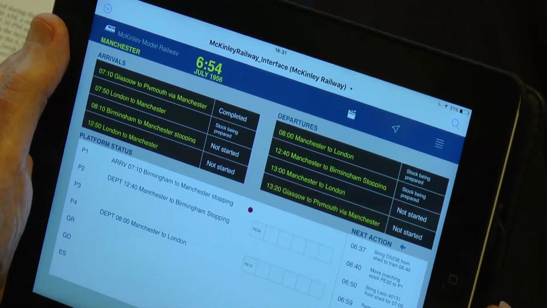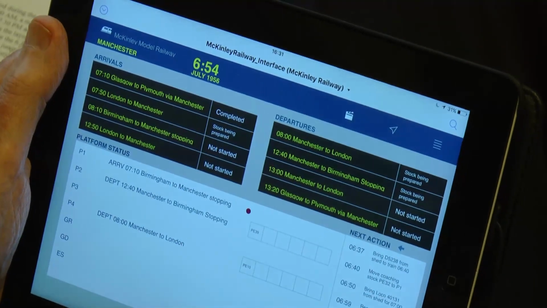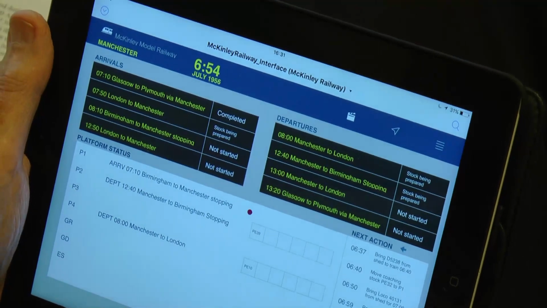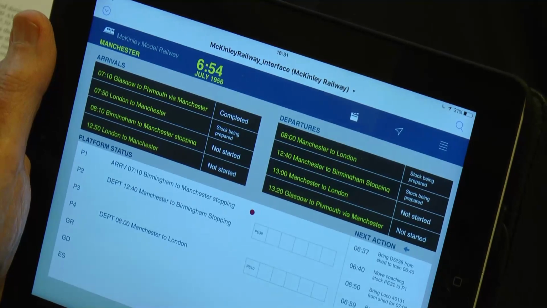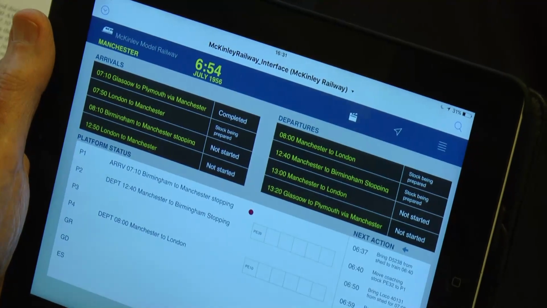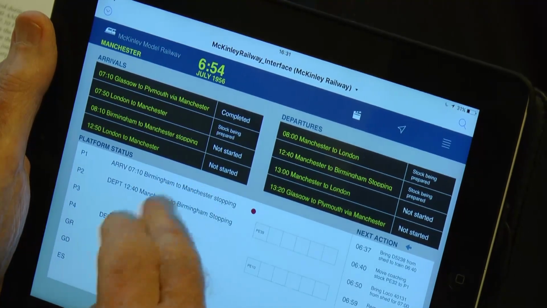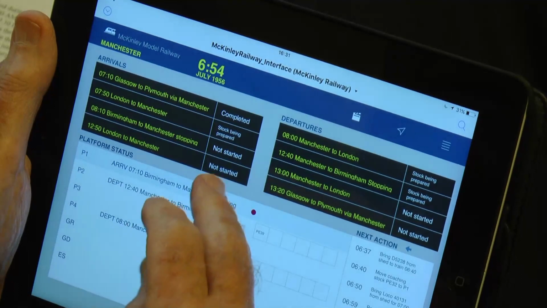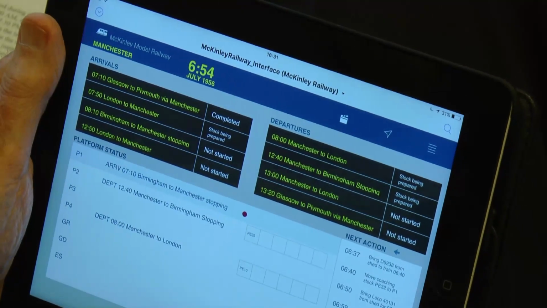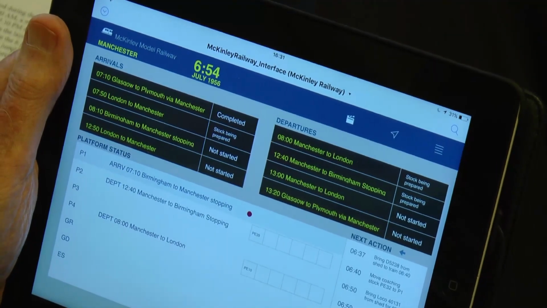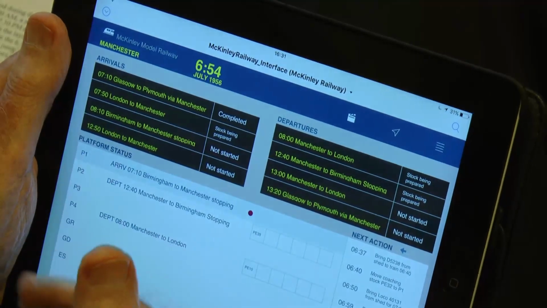And for the arrivals, this right-hand box will show the manager the state of those trains. So the first one here is actually completed. In other words, it's arrived in Manchester and it's actually sitting on platform 1 as shown below. For the second train, the stock's still being prepared at the London end of the layout. So he can see quite clearly what's going on and what to expect.